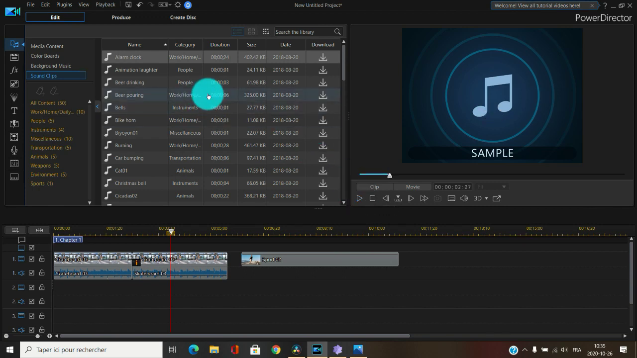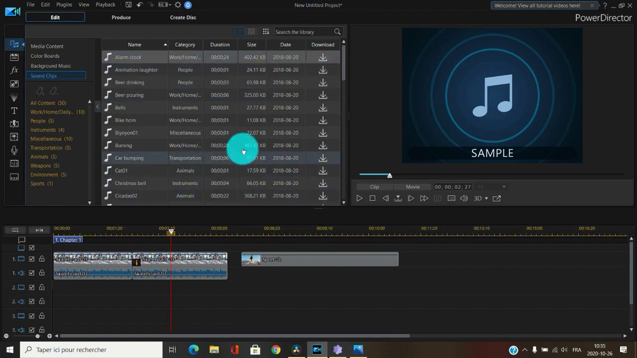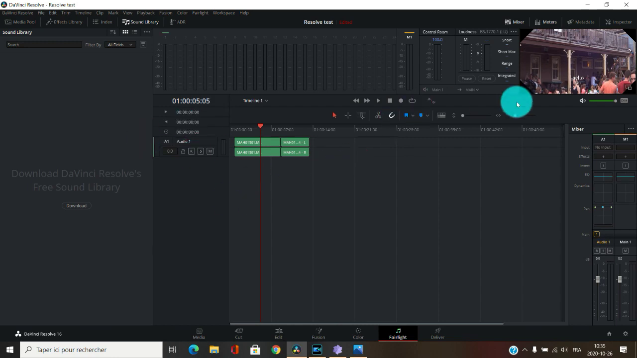So a bit of effect that you can add. There's not tons of it, but there's a couple. When it comes to sound mixing, you have all the basics in PowerDirector, not complete enough to be compared to the mixing stuff from DaVinci Resolve.